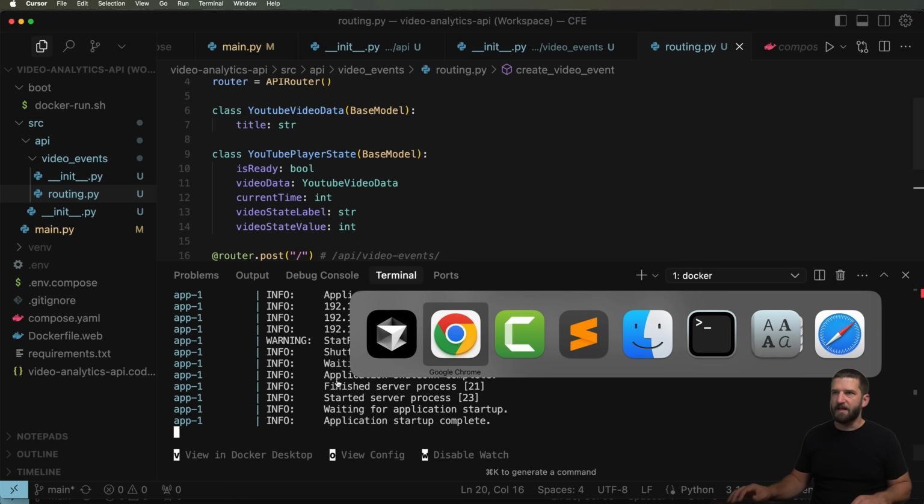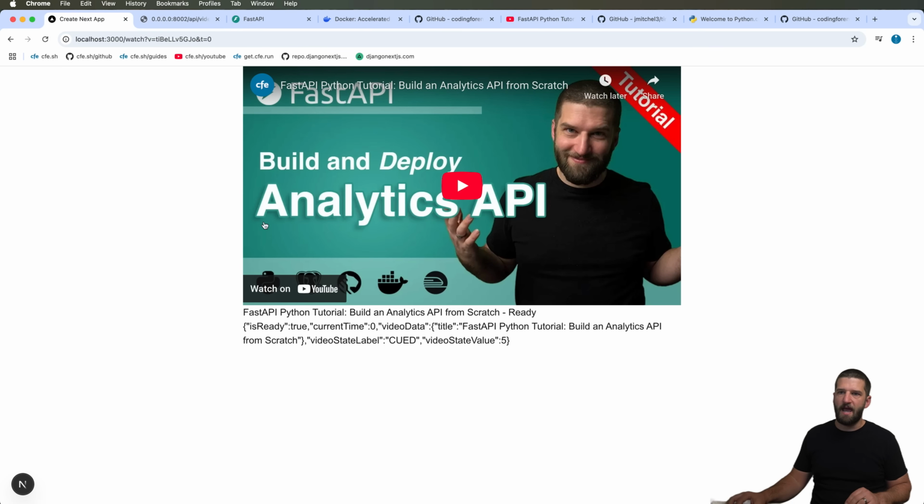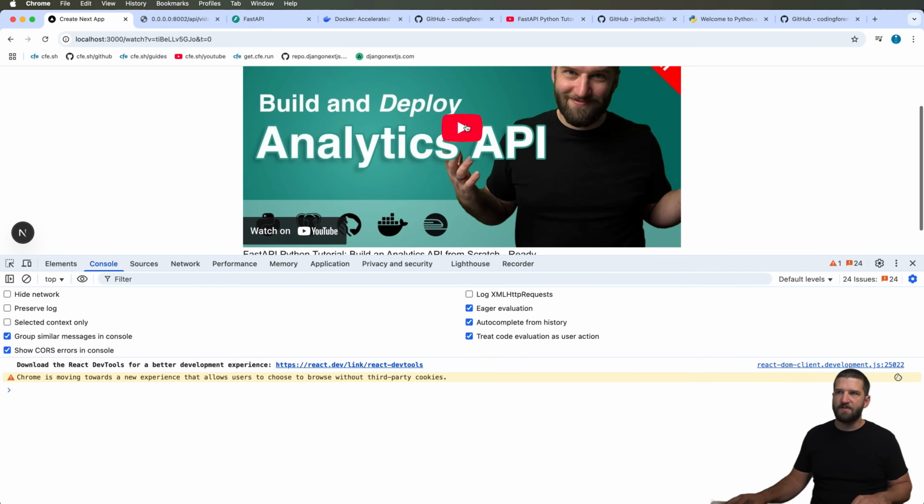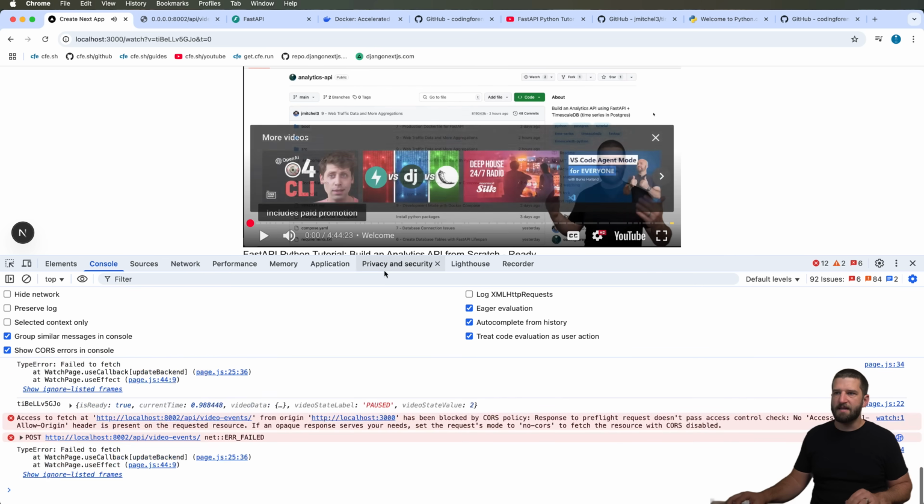Okay, so with this in place, I'm now going to go back into my Next.js app, and I'm going to look in the console here, and we want to see if this ends up working. So I'm going to go ahead and play it and pause it. Now we see that it has been blocked by a CORS policy.